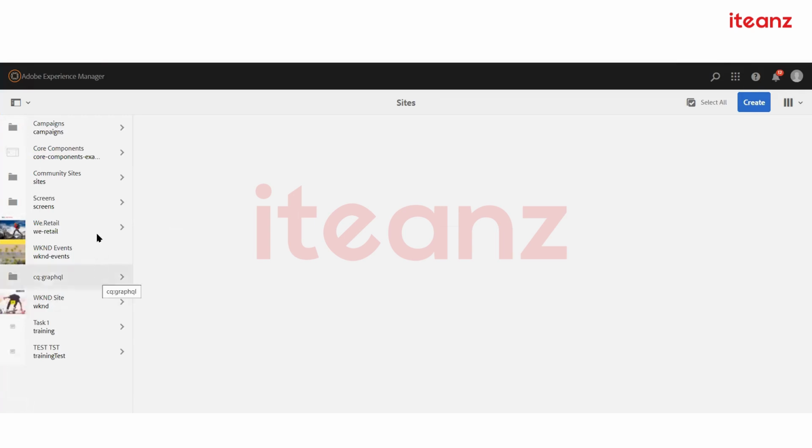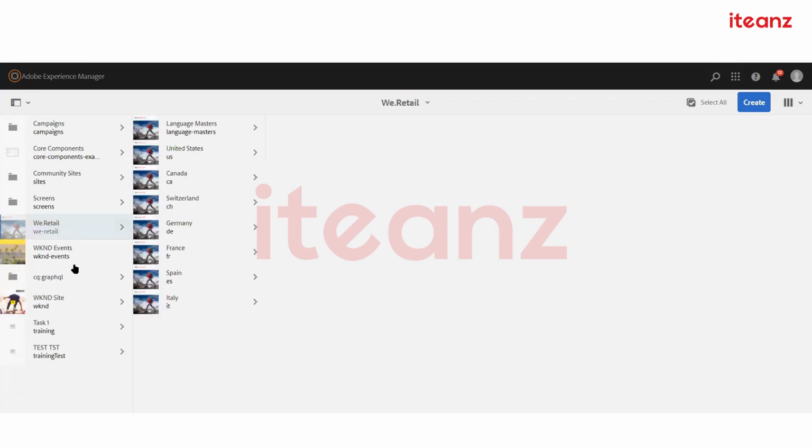There are two default websites that are given to us by Adobe. This is a sample website to follow, and this is called We.Retail and this is called Weekend. These two are sample websites that are already given to us for any training purpose, or we can view and follow how Adobe gives us the sample content. So We.Retail is an application, a website they have created.